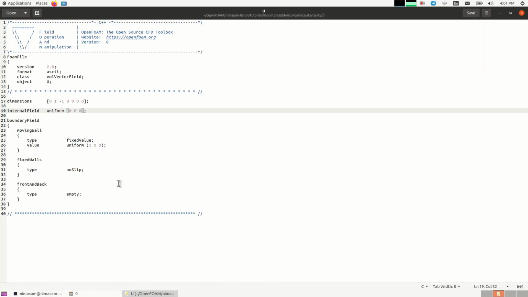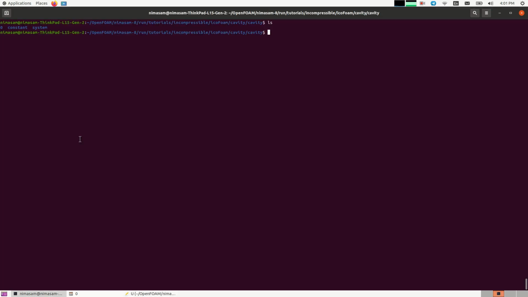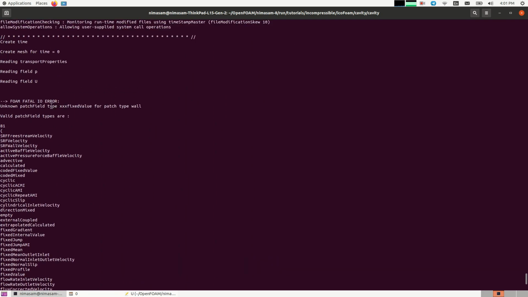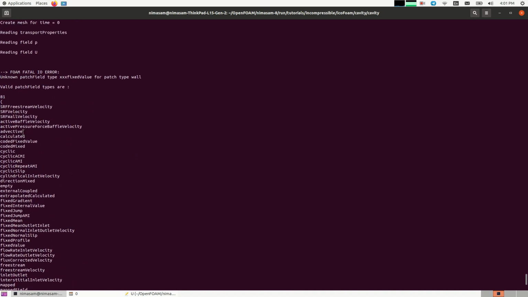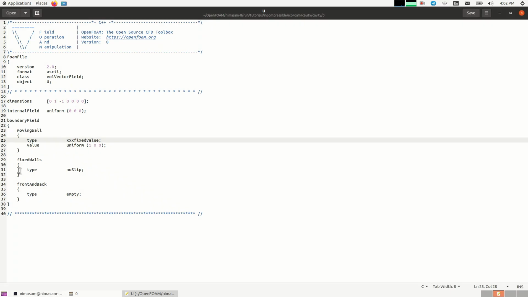For example, you want to know which options you have for the boundary conditions. You can write something rubbish, something wrong, and in the error, OpenFOAM returns the available options. For example, here it says there is an error, the solver cannot find this boundary condition, and the available boundary conditions are like that. So you need to use one of these boundary conditions.